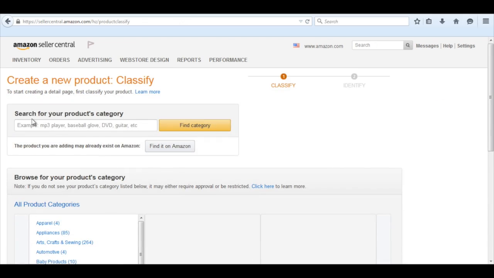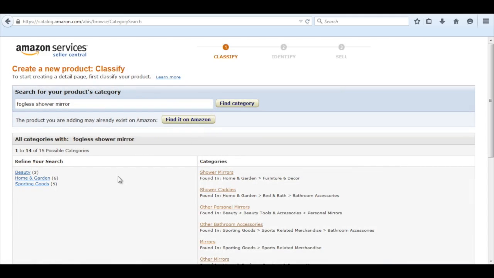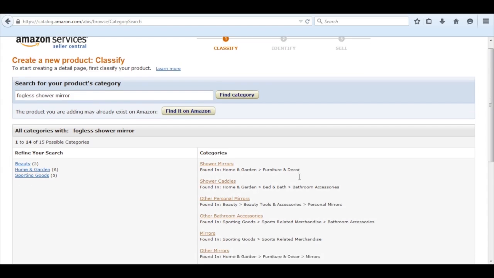And when we do that, Amazon then wants us to try to find a category. So we're going to put in here what our product is. Let's put in our main keyword, which is our fogless shower mirror. Okay, so I put in fogless shower mirror. I'm going to click on Find Category, and it's going to give us our suggestions of what Amazon thinks would be our best option. So it has beauty, home and garden, sporting goods. There's 3 different options and the specific categories within them.